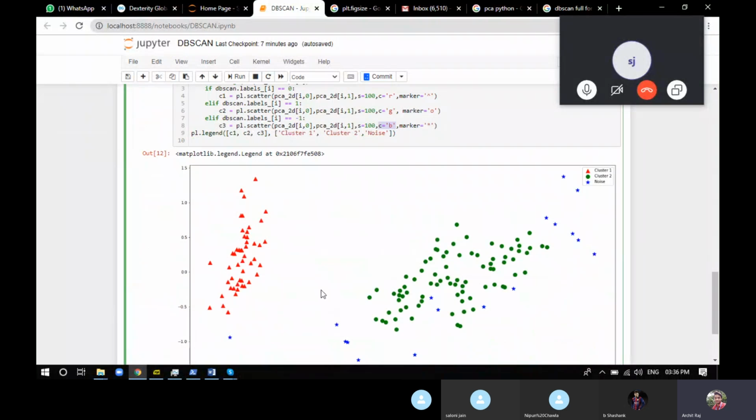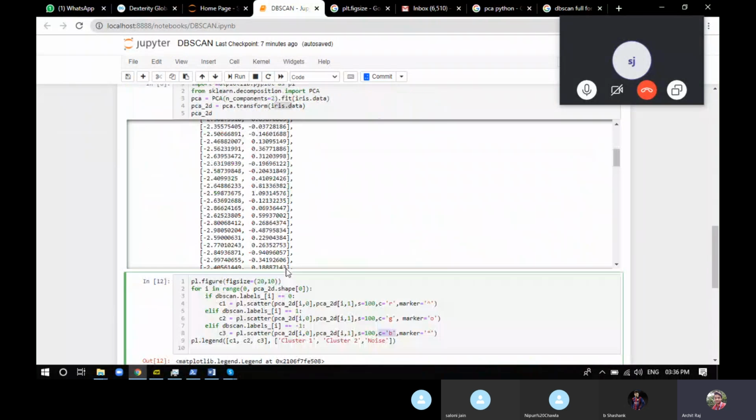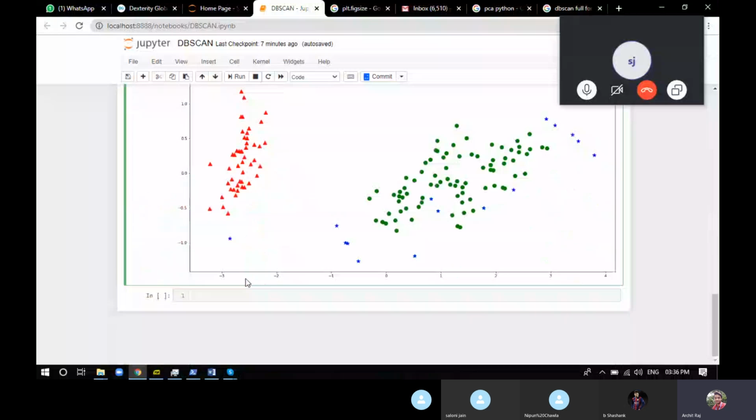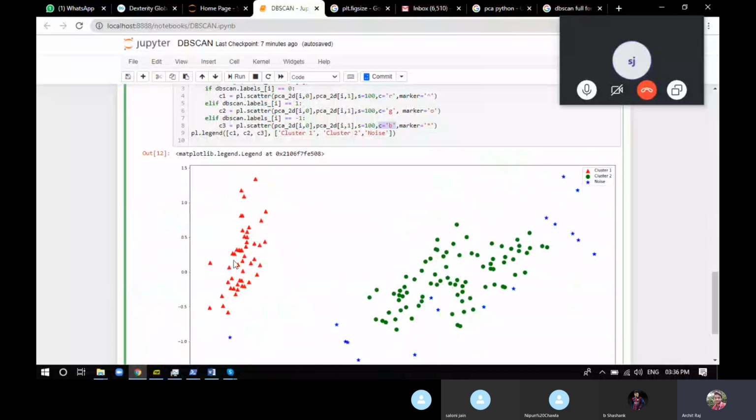You can see the graph that we have printed is just a dimensionality reduction of the iris data. Now you can see what exactly DBSCAN did on the data set we provided. DBSCAN guessed this particular object as the right object.